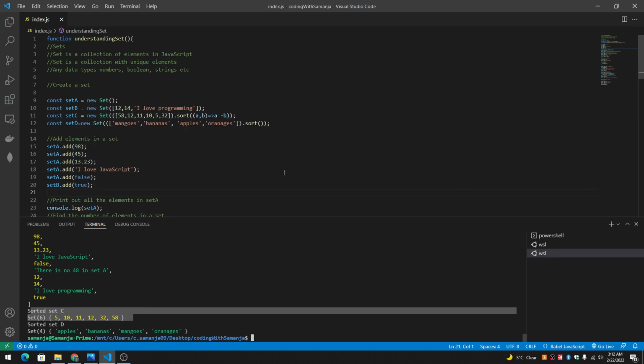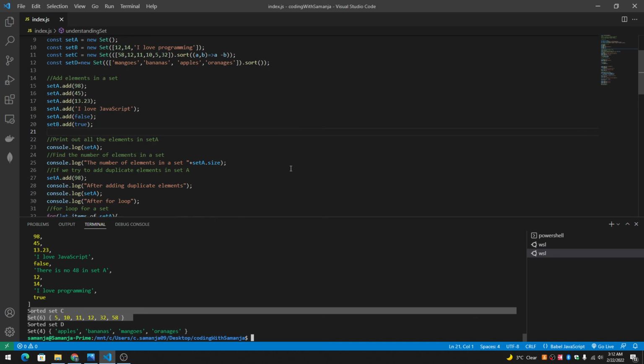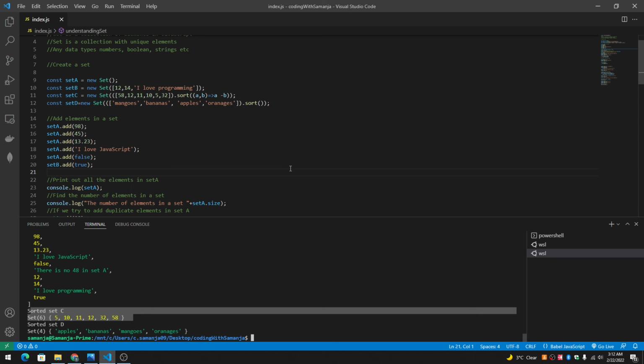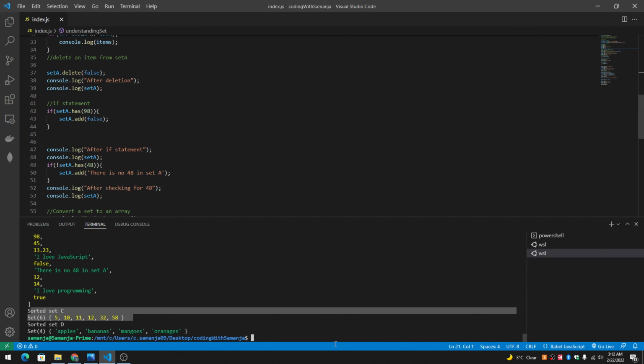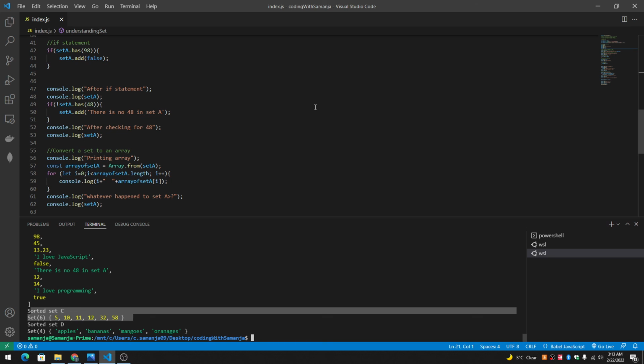I hope you understand now what sets are in JavaScript and how to use them. I definitely want to do more with sets, use them in a real-world application, and I really want to make a video on using sets in a real-life software.